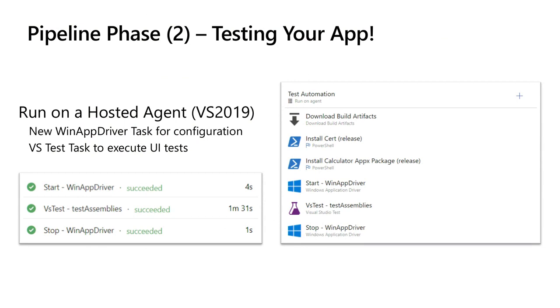So now we're on phase 2, testing our app. We have the new Azure Pipelines WinAppDriver task. Now all we have to do is configure the pipeline, the test automation phase, to show that. And we have both the start WinAppDriver and the stop WinAppDriver. Start WinAppDriver is going to start WinAppDriver on the hosted agent. It's going to be quick and easy. You're going to run through the test assemblies with the Visual Studio task the same way you would for a unit test. And then with the stop WinAppDriver task, you're going to tell the hosted agent, hey, this is good. We want to stop WinAppDriver, and we want to get the logs so we can see if the UI test was successful or not.